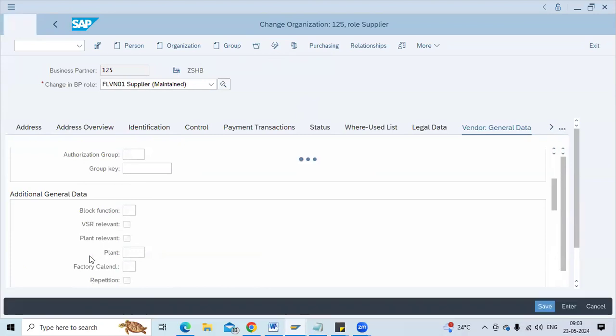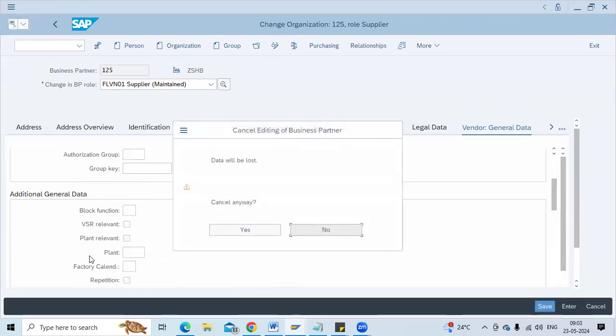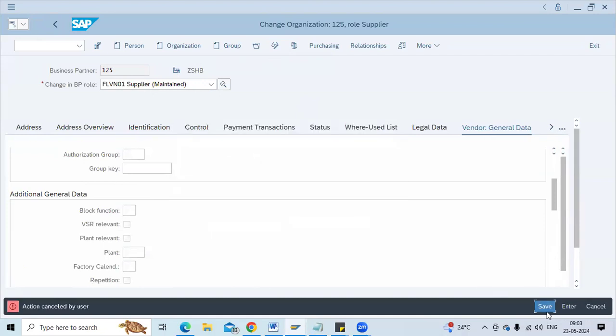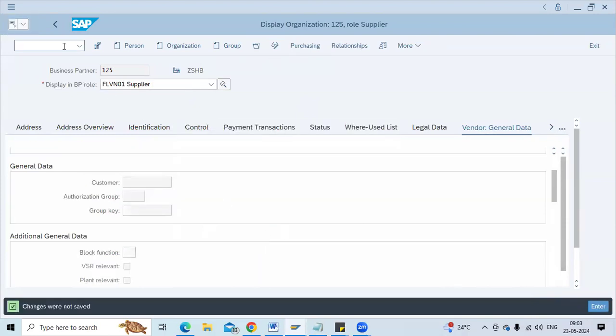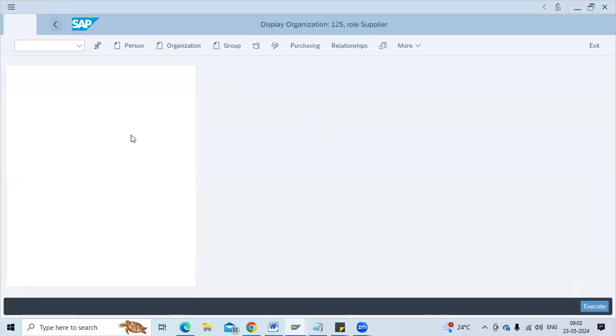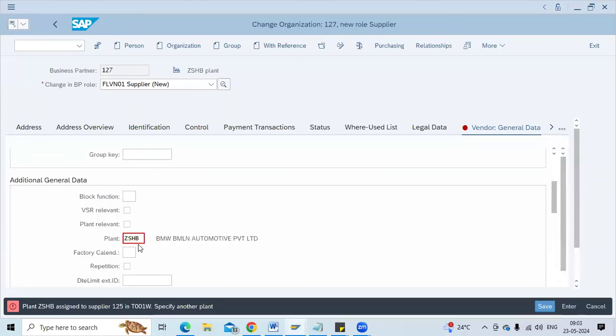I'm creating one more supplier, that's why I'm removing it here. I can use it for only one case. So I'll remove this one and go back. Now I'll go here and enter. Now the system will accept. So now what I will do, I'll remove this one. First I will save, then we'll come back.